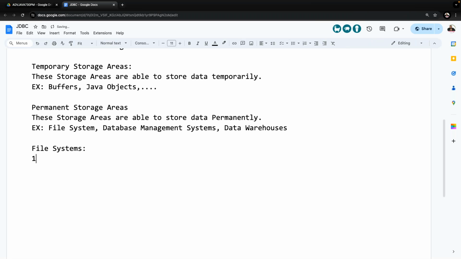File systems. Point number one. File system is a platform dependent system, which is managed by our local operating system. Even though it is provided by hardware, it is managed by the operating system. To store data, to get data, to delete it, to create a file, everything is done through the operating system. It's a platform dependent system. Understand my point clearly now?